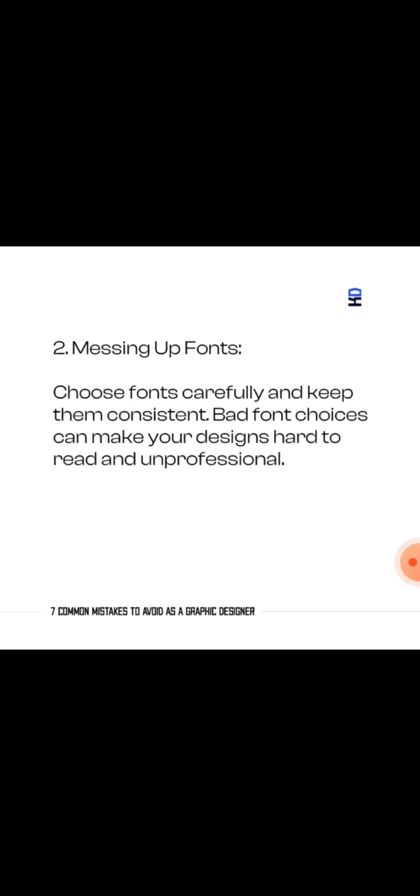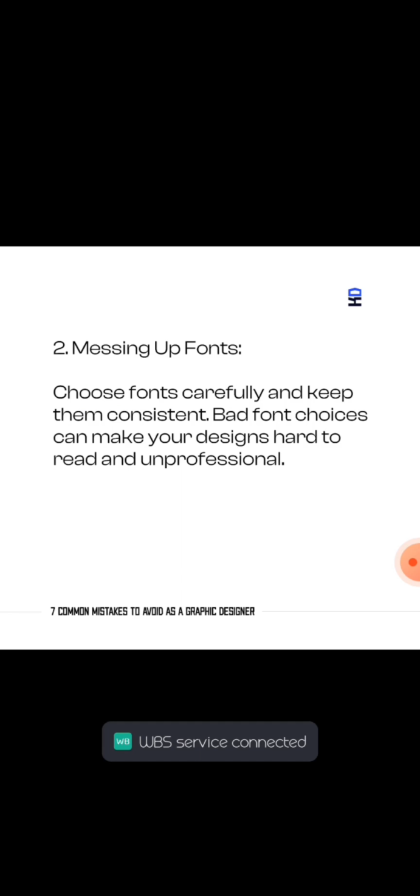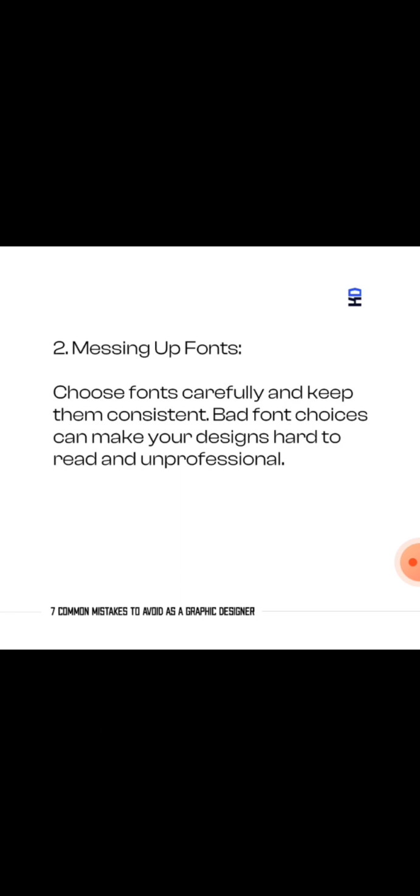It will make your design difficult to read. Try as much as possible to limit yourself to few typefaces. You see how beautiful your design will become because of the consistency in font usage.